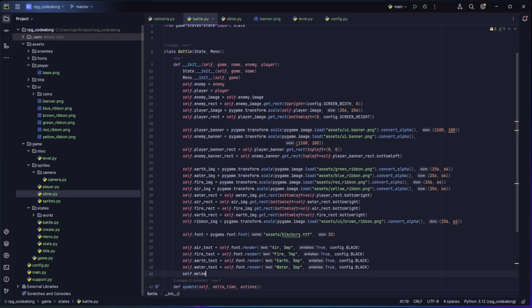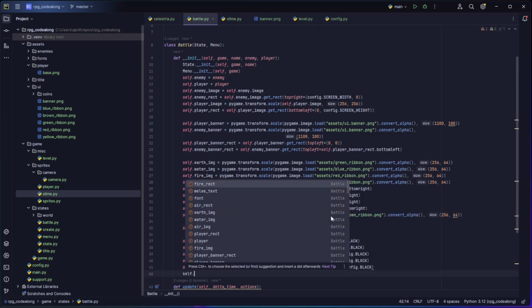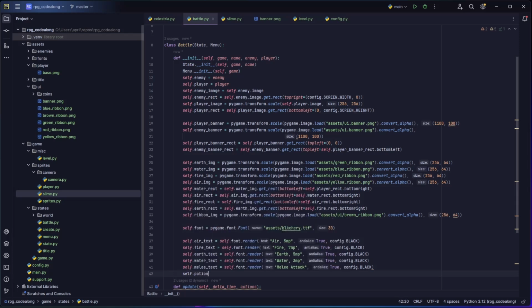So self.melee_text is self.font.render melee attack, True, config.black. Self.potion, I will say potion for the health potion. Font.render health potion. And that needs to show how many there are, so we'll make that an F string. We'll say health potion and then self.player.inventory.